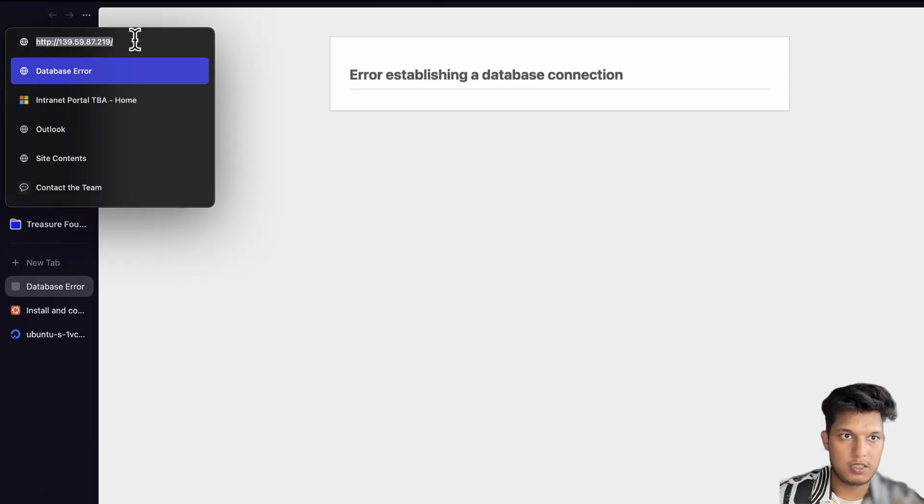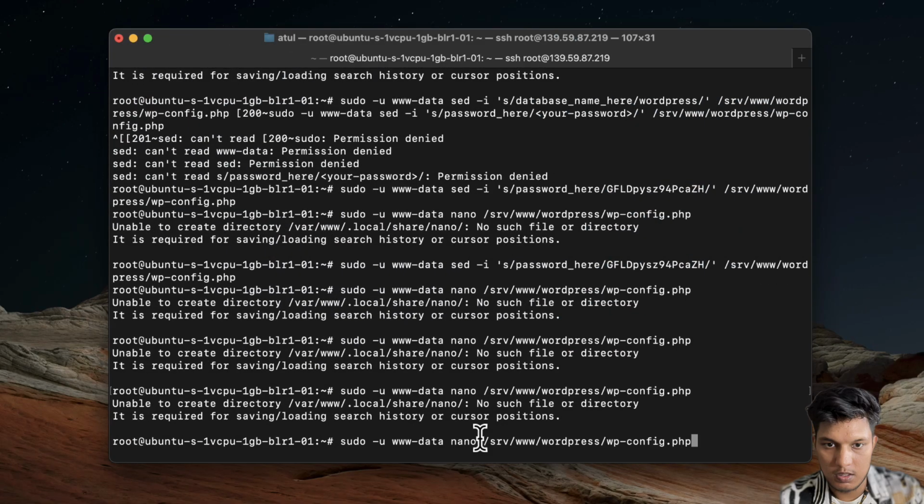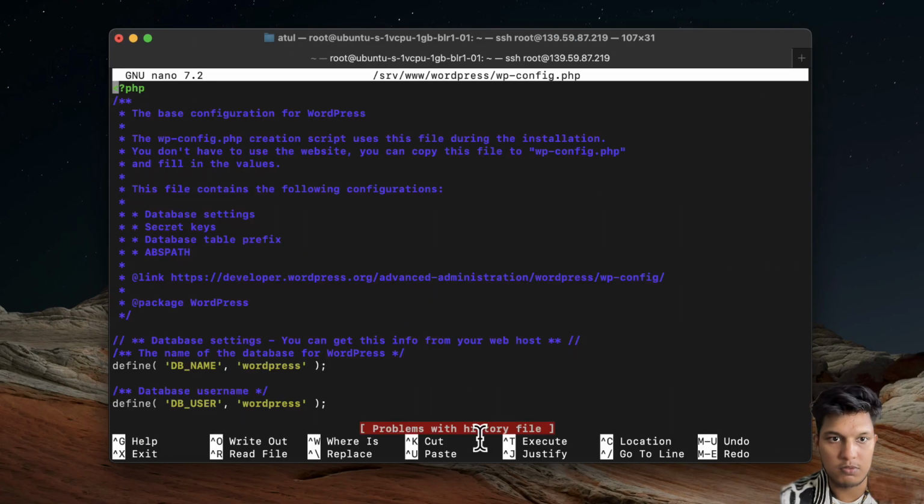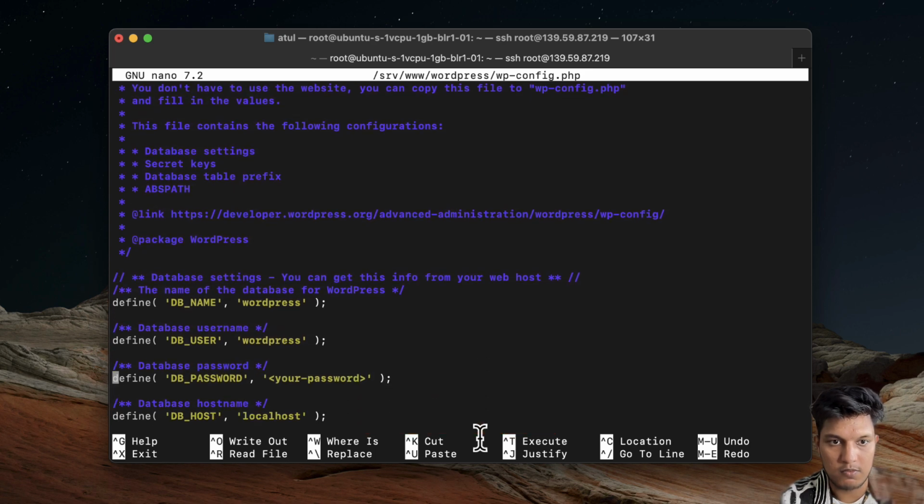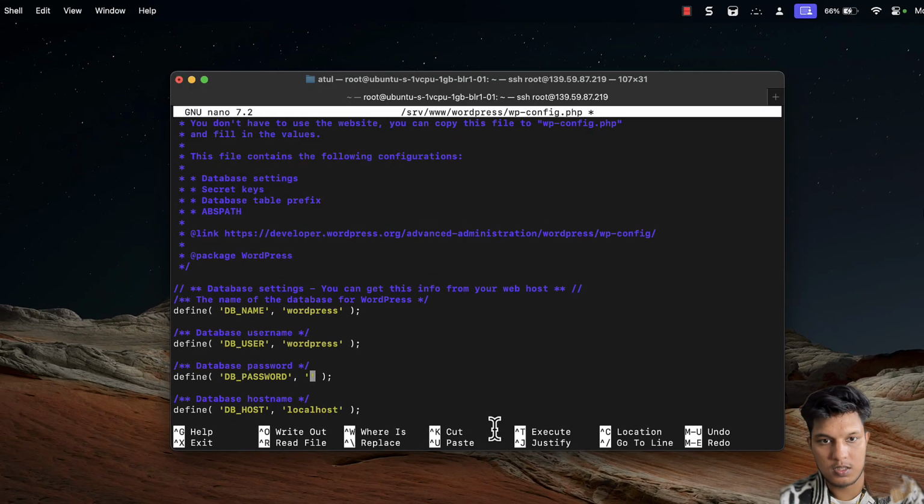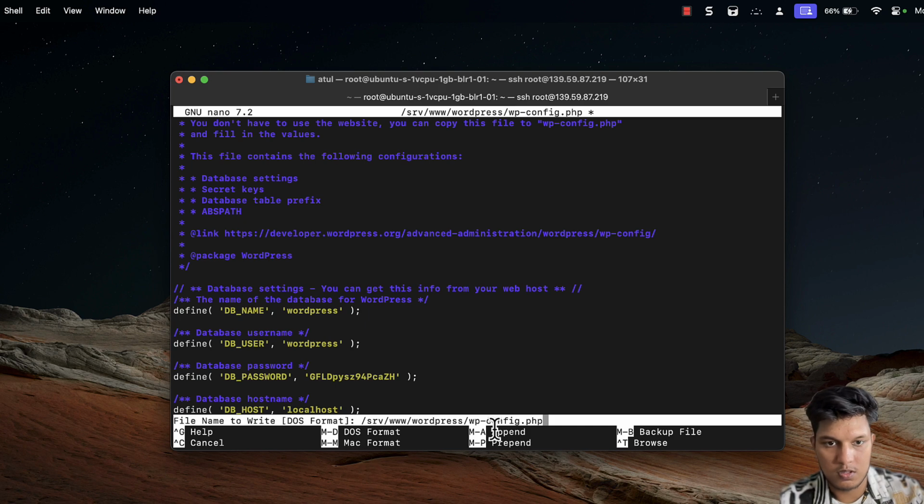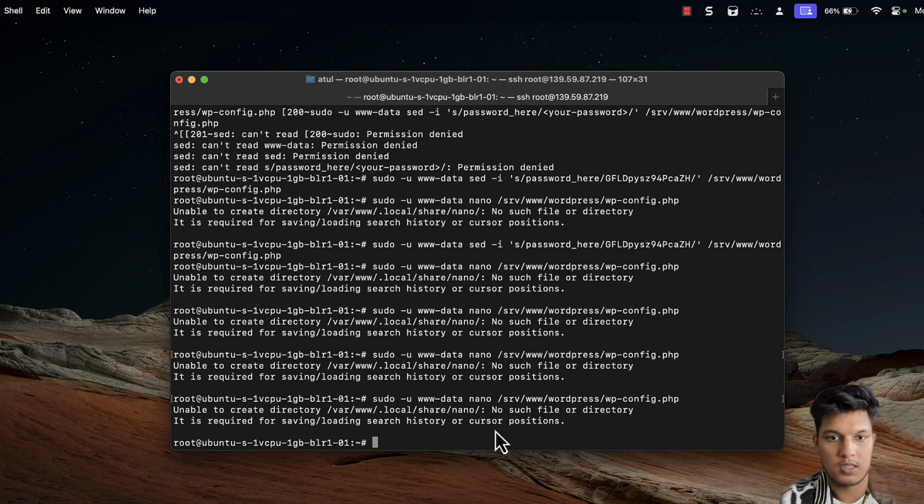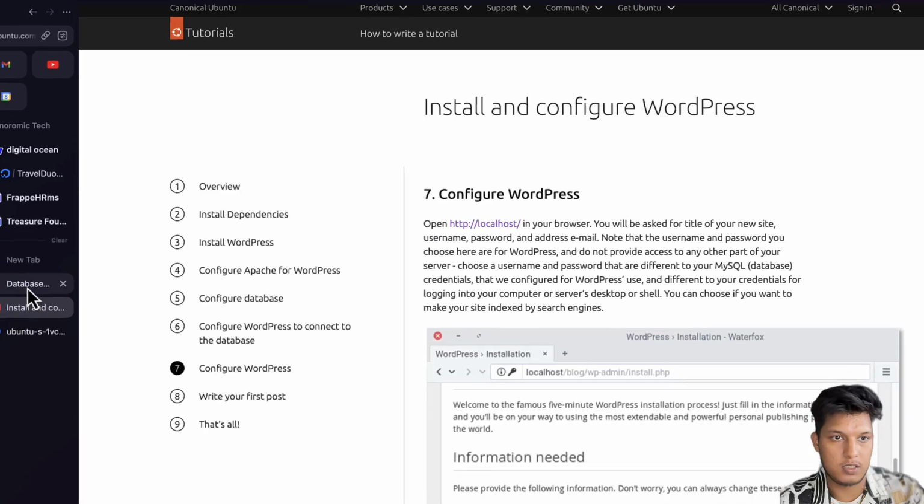So, error establishing a database connection, where we needed to update the password, and here I will update the password myself because I think that command doesn't work. I'll come here. What will I do? I'll do this. I'll do Control O, exit, Control X. Let's see if it works.